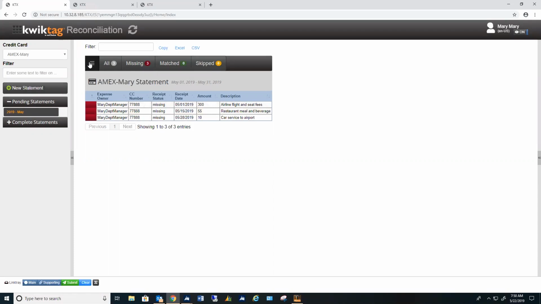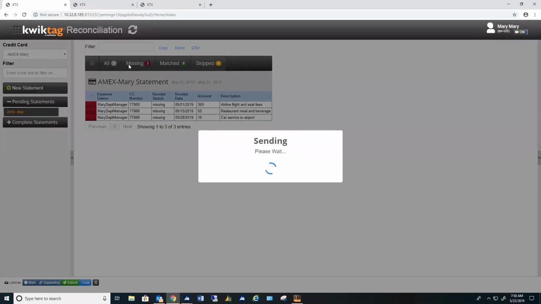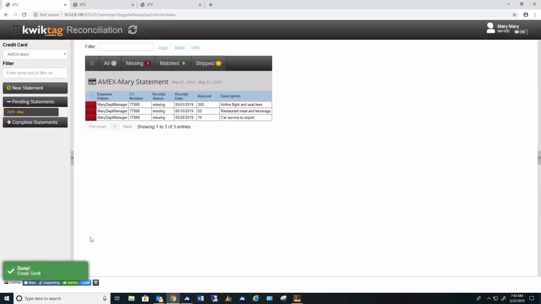And I'm thinking, I'm an AP person. I've got to pay this bill pretty soon. I'm going to send Mary this notification. Send that missing receipt email so I can see now that email was sent. So Mary Department Manager is going to get a message that says, here's the receipt data that we need from you in order to be able to reconcile our corporate card. Okay, so we see that data.